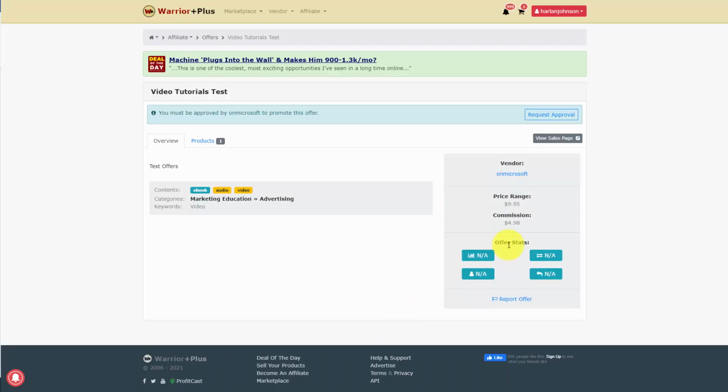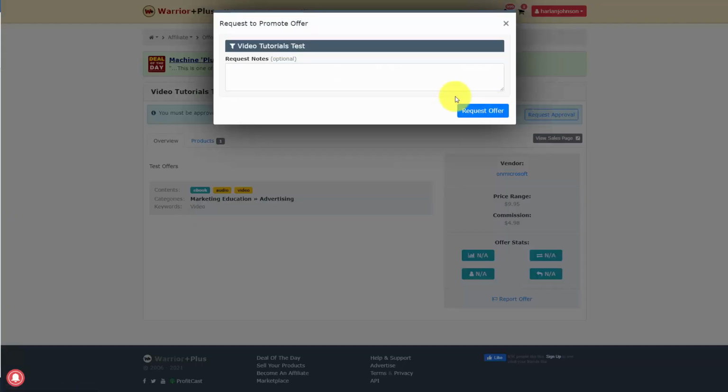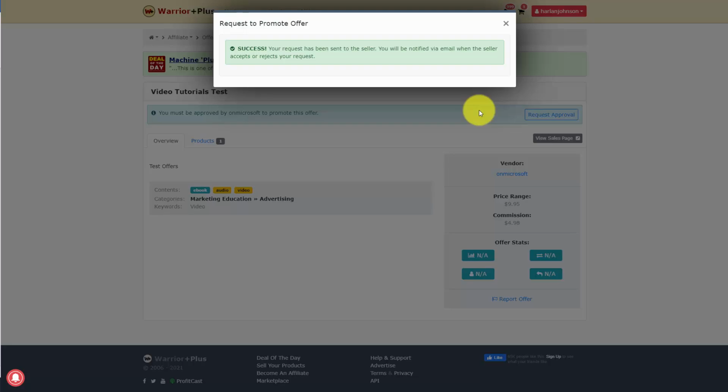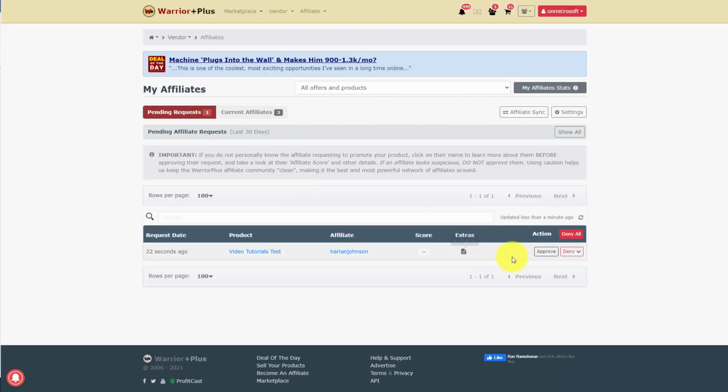Now, when the affiliate comes to your offer page and they click Request Approval, they're going to see this Request Notes area. And what they're going to do then is write in the bump code. They'll then click Request Offer. You will then be able to approve that affiliate.